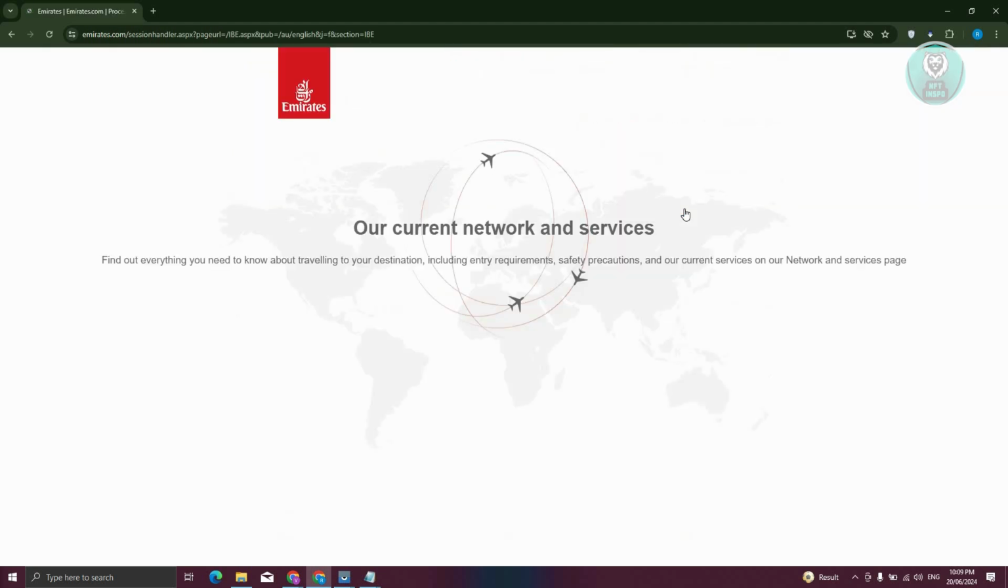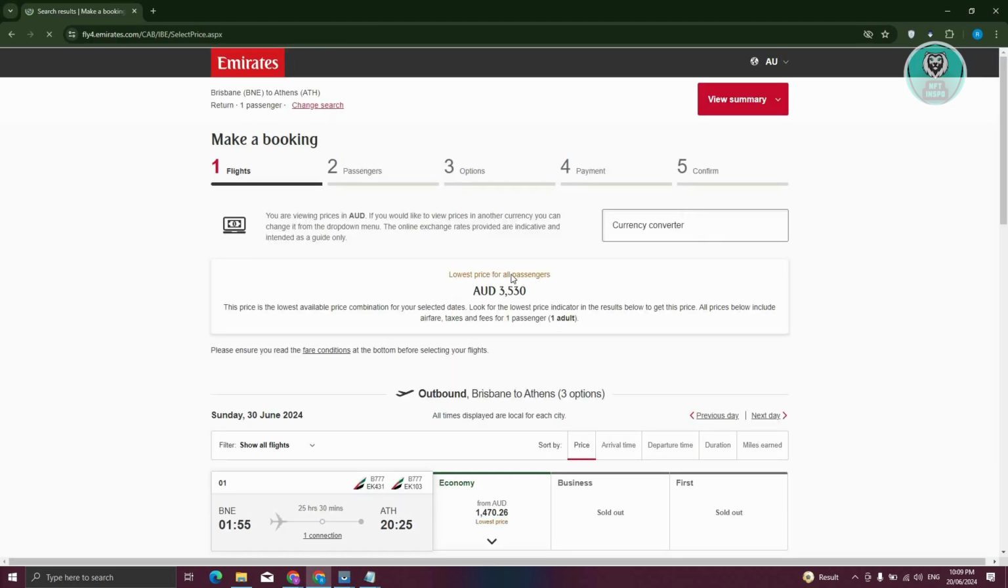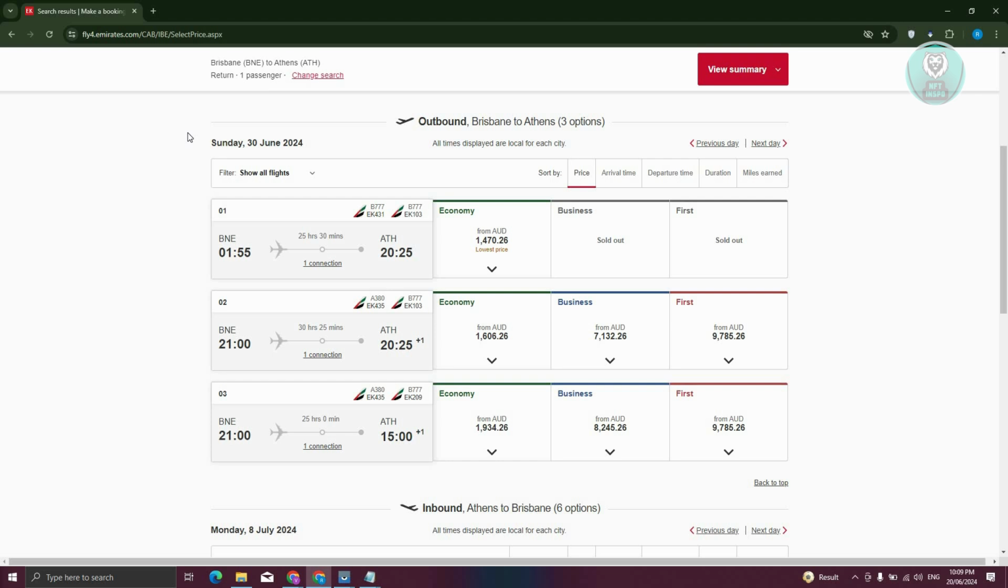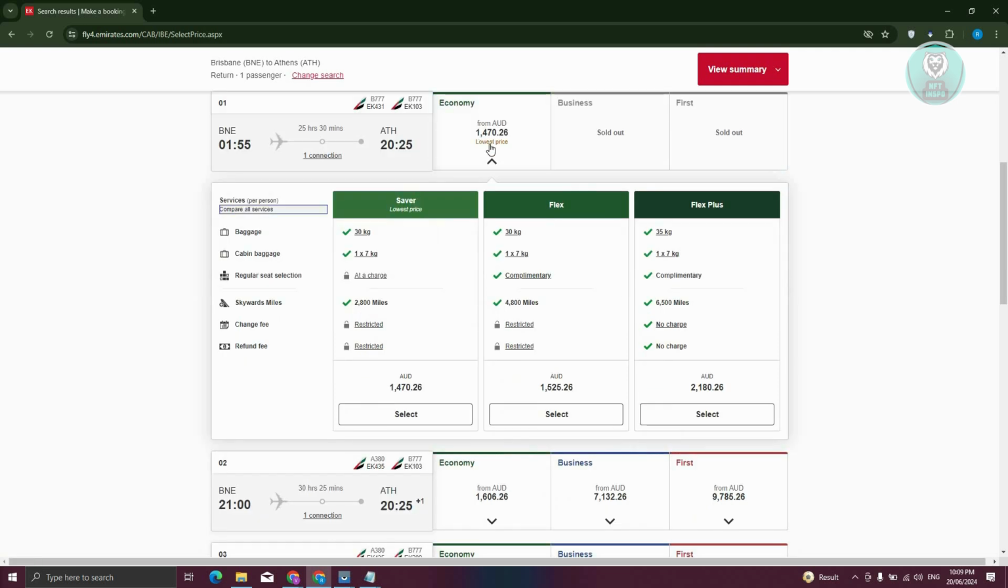Now you should be able to see the different flights that are currently available. It might take a few seconds for it to appear, but once it appears on your screen, you should be able to choose one. In this case, you should be able to see the pricing for those flights. So for example, for the chosen date, June 30, 2024, this flight is going to fly from BNE to Athens, or ATH, for 25 hours and 30 minutes. The price for economy is around 1,470 AUD.